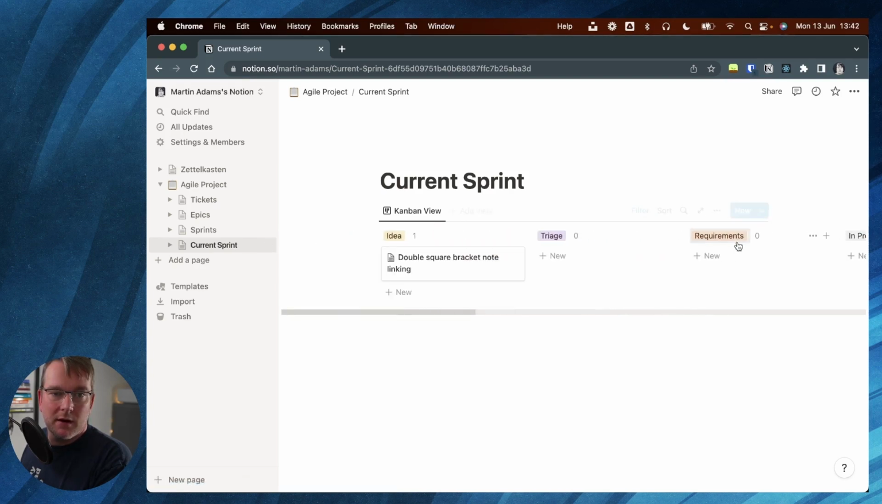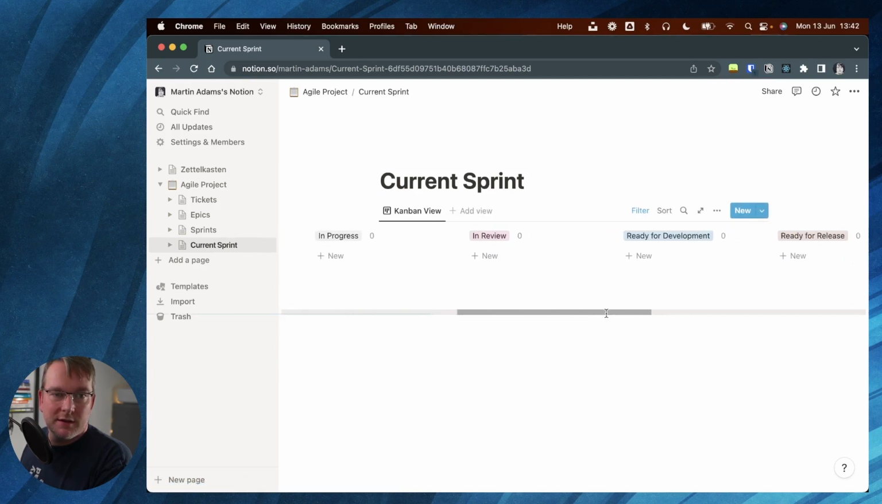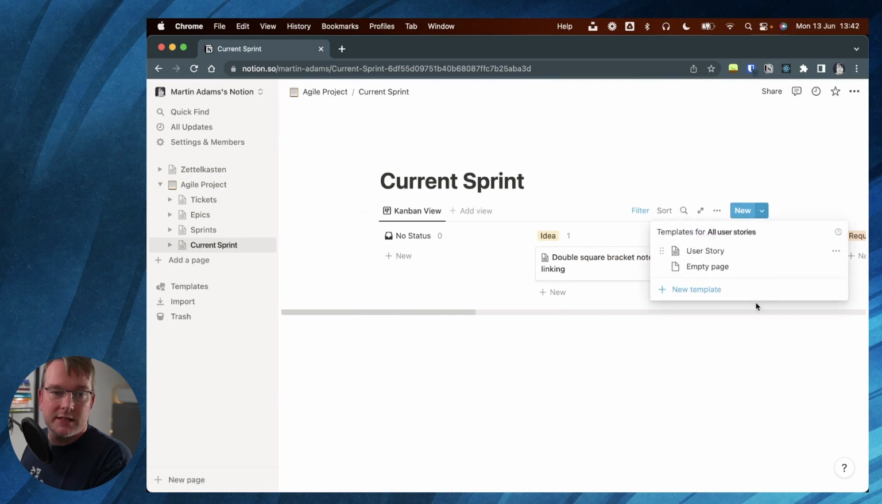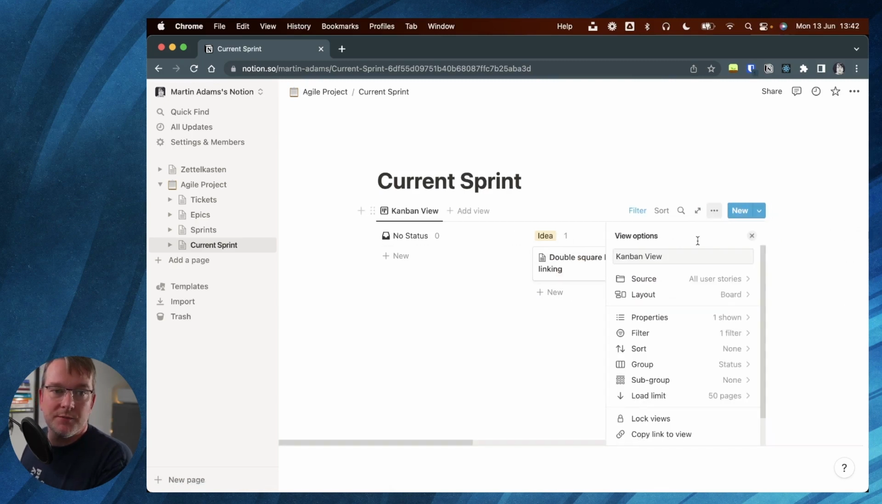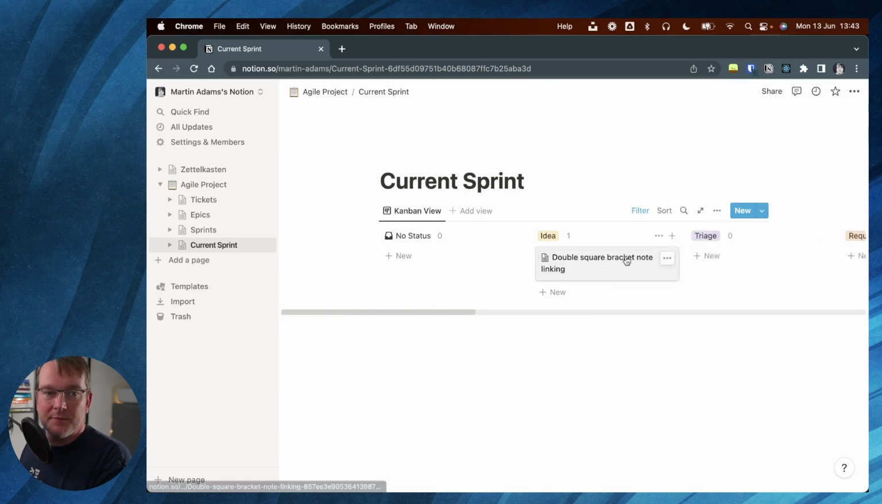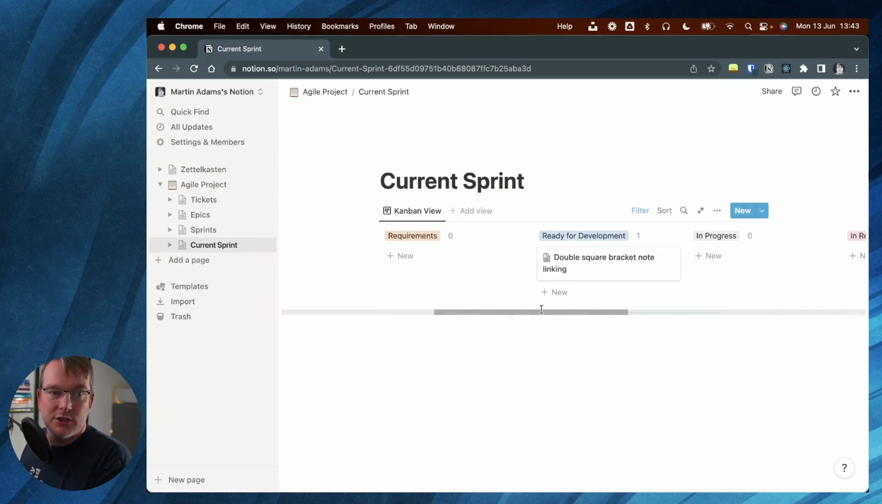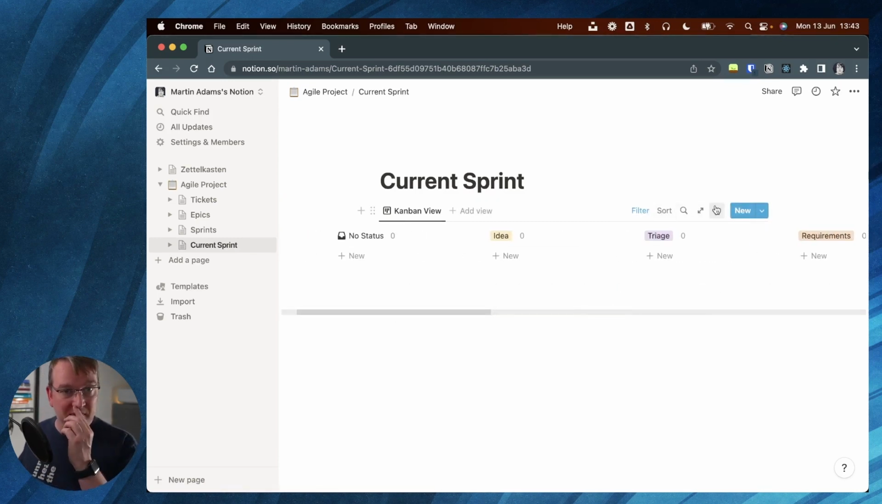Requirements probably come after triage. Yeah, it's pretty much done in a reverse order. Ready for development, in progress, in review, ready for release, complete, and we'll stick no status over there. We can hide some of these as well if we really wish. So, for example, I might want to hide ideas and all of that here. Normally, that would be in ready for development if I'm ready to do it and it's in a sprint.